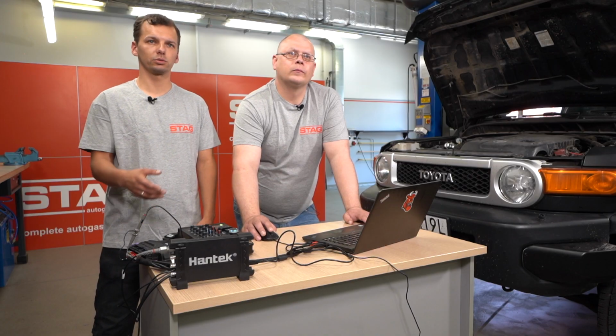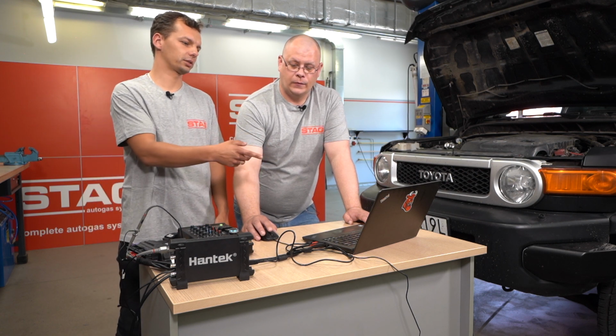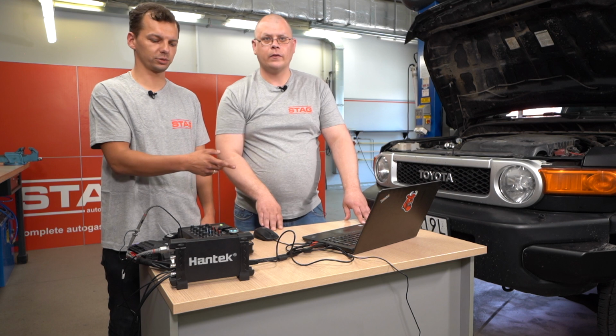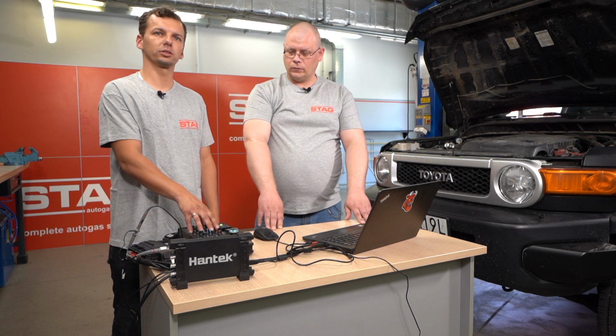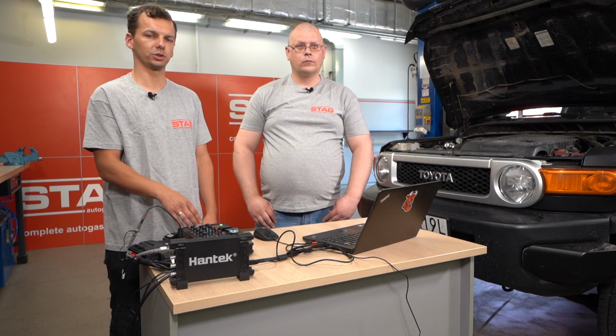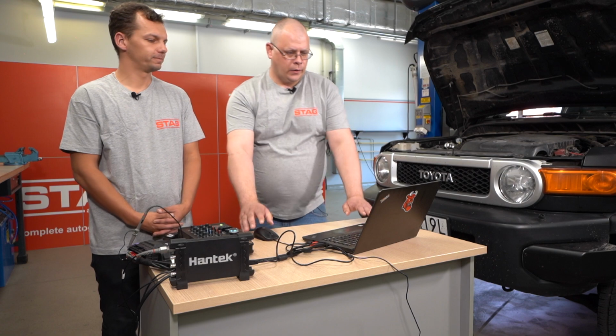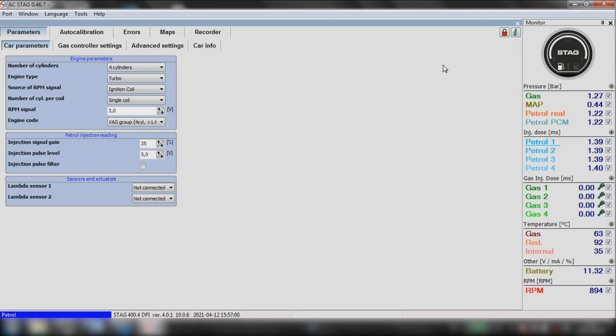Maybe just a quick look at what we are using today. We are using a computer with standard STAG software, a simulator, which will allow us to show you some new advanced features, and an oscilloscope. Okay, going back to the software.